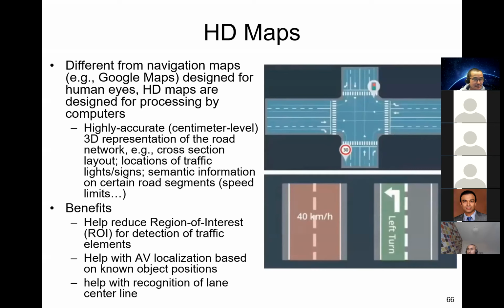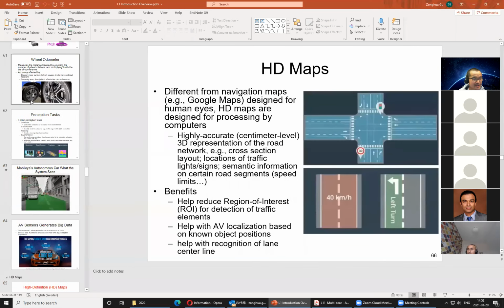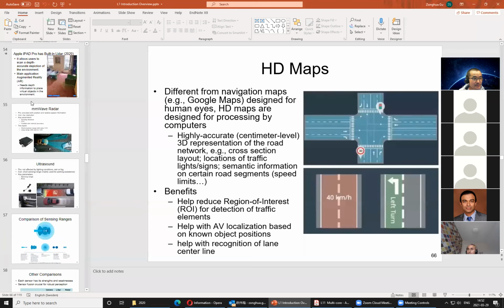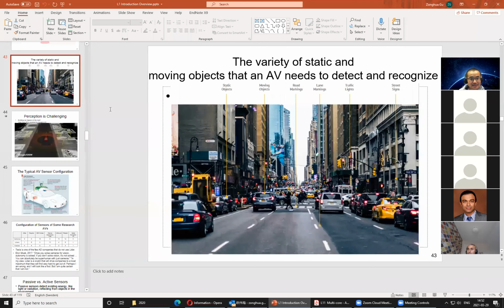The benefits are reduced region of interest for detection of traffic elements. So, for example, if you are driving in a very complex urban scene, so looking back at this picture here, now the most important thing is perhaps to detect this traffic light. Looks like it's turning red.